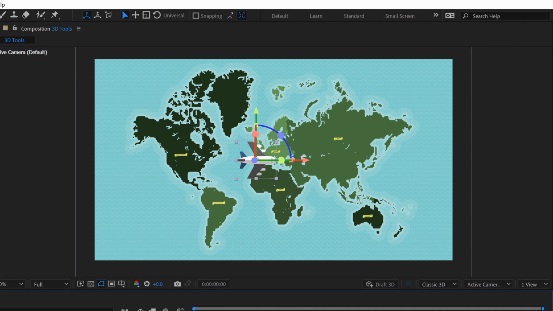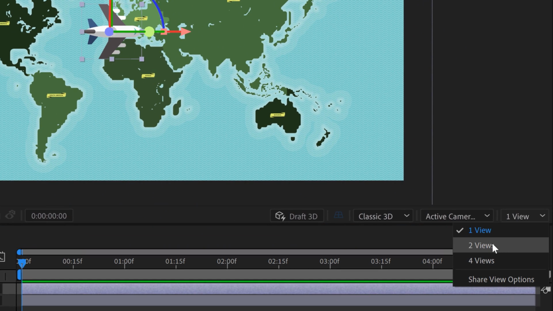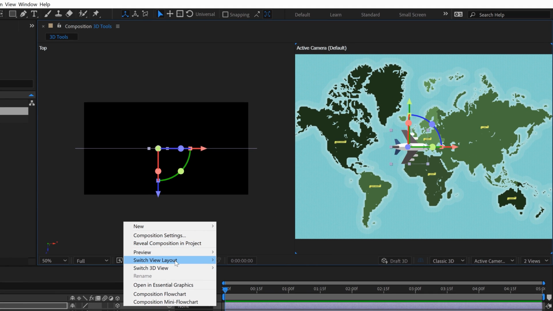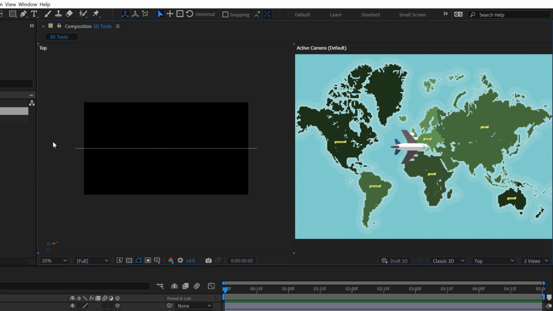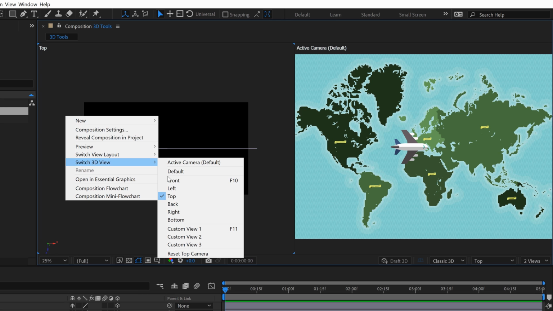When I work in a 3D environment, I generally like to have two viewports. You can change that in the comp panel where it says one view. You drop down this menu here and I can switch that to two views. Or you can simply right click and go to switch view layout, and then you can select between one, two, and four, or totally customize it. I like to have the left side set to top view. However, once again, you can select it, right click, and then do switch 3D view, and you can pick whatever angle you want.